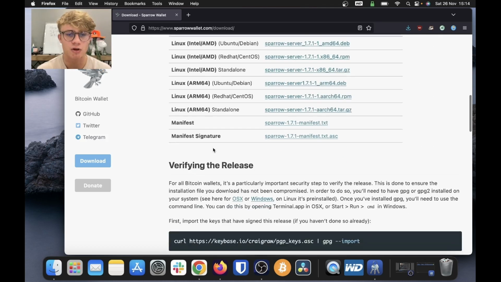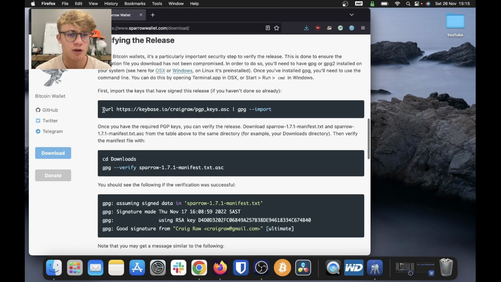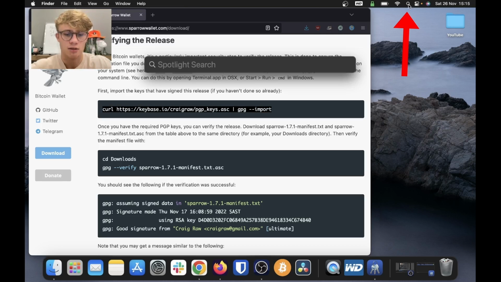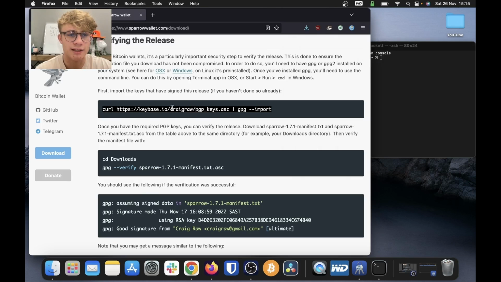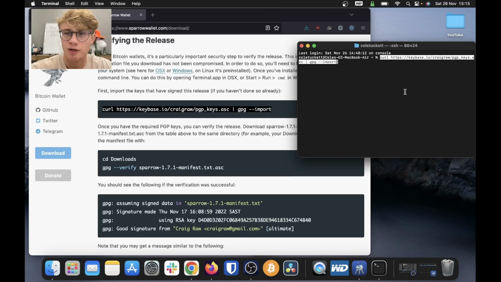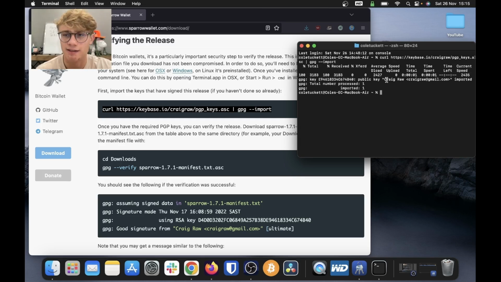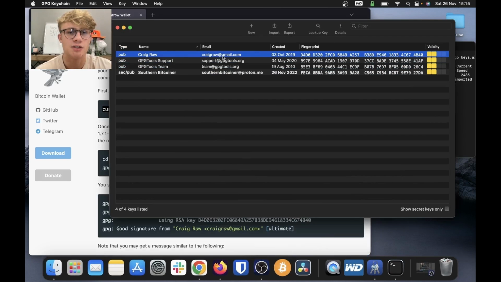Now we can actually go about verifying these files. All you need to do is scroll down and follow these instructions. What we need to do is run a few command lines in our terminal. So open your terminal. I like to search it in the top right here, terminal, and it's this one here. The first line we need to run is this here. So I copy it and paste it in and click return. What this line does is it imports Craig Raw's key into our GPG keychain. Now if I open my GPG keychain, here is Craig Raw's key.